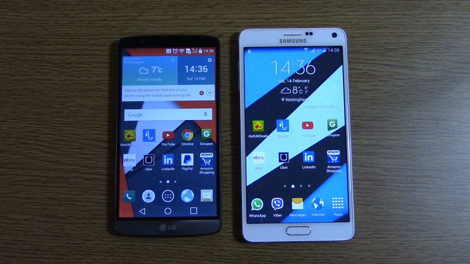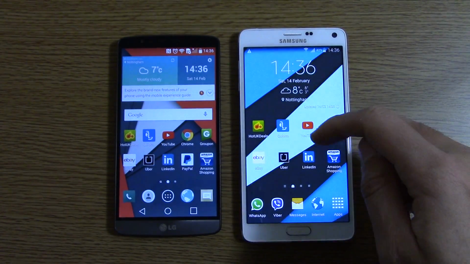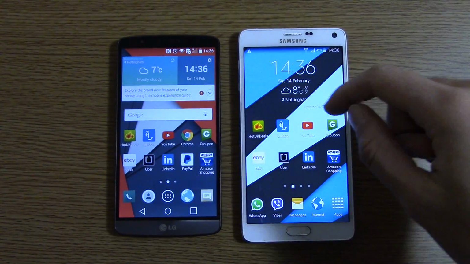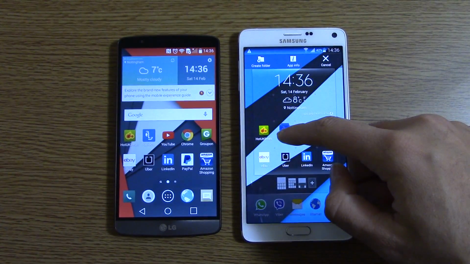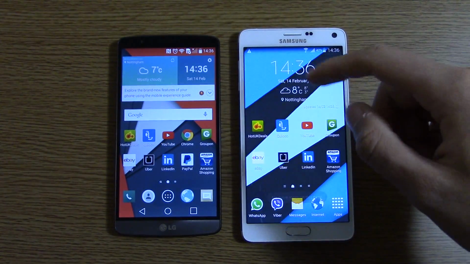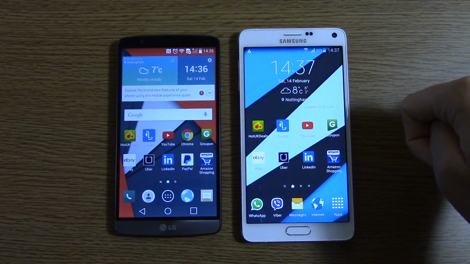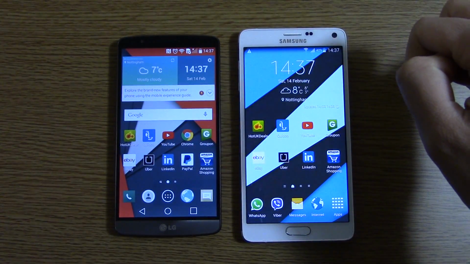But first things first, on the home screens I have noticed that you can get more icons on the LG G3, which as you can see you can get 5 going across as opposed to 4, which if you try to put a different one on you're not allowed, basically. So you do get some more icons there.